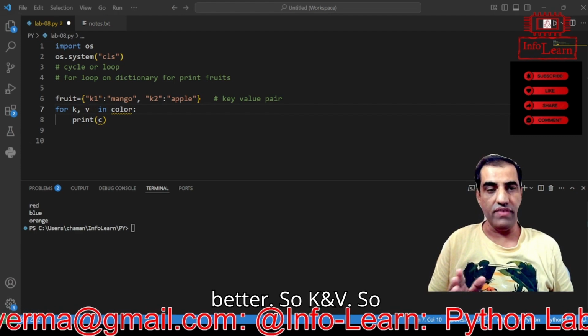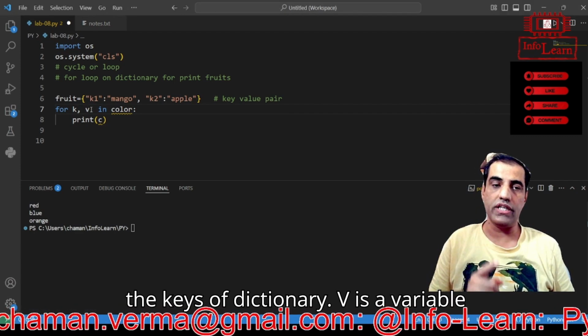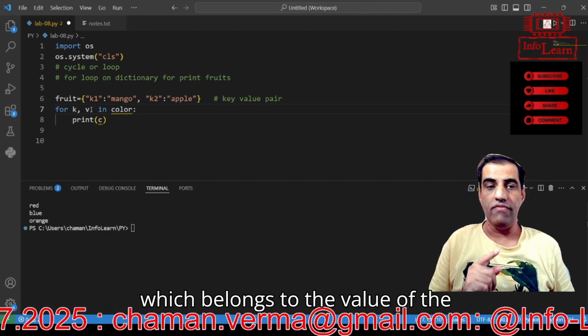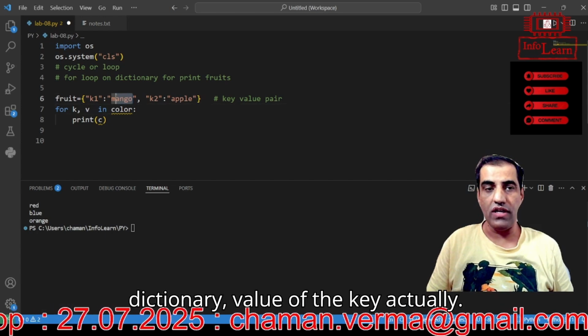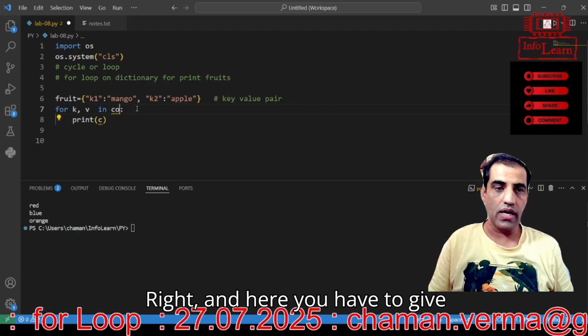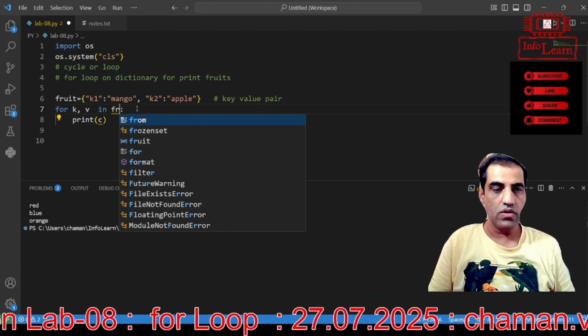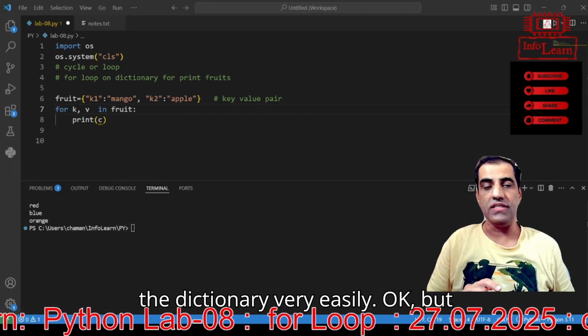So k and v. k stands for a variable that belongs to the keys of the dictionary. v is a variable which belongs to the values of the dictionary, the value of the key actually, right? And here you have to call the dictionary name. Can you see? I can call the dictionary very easily.